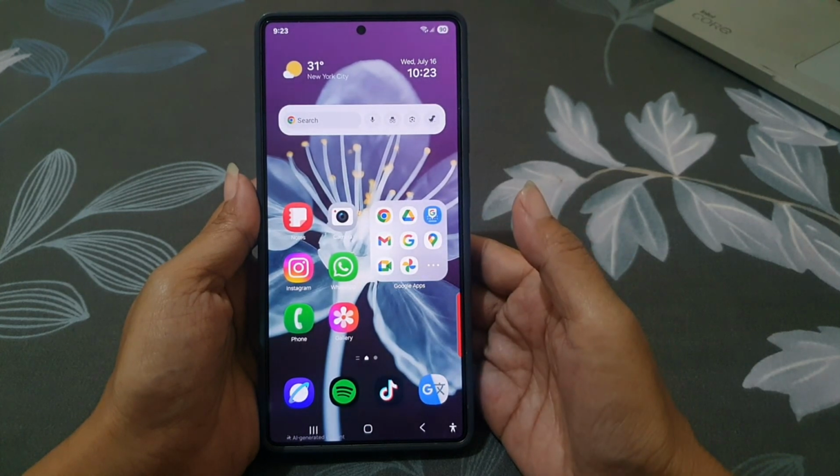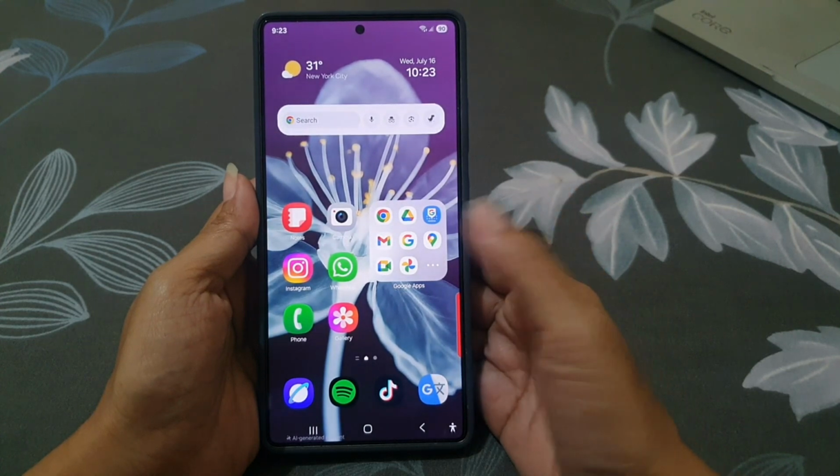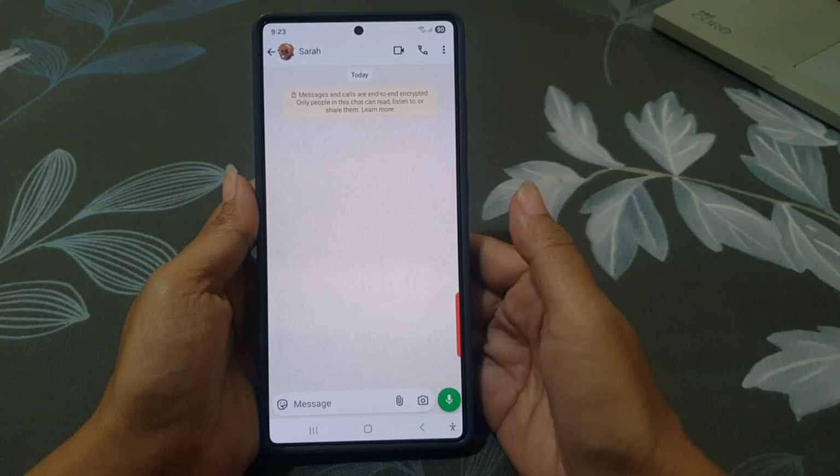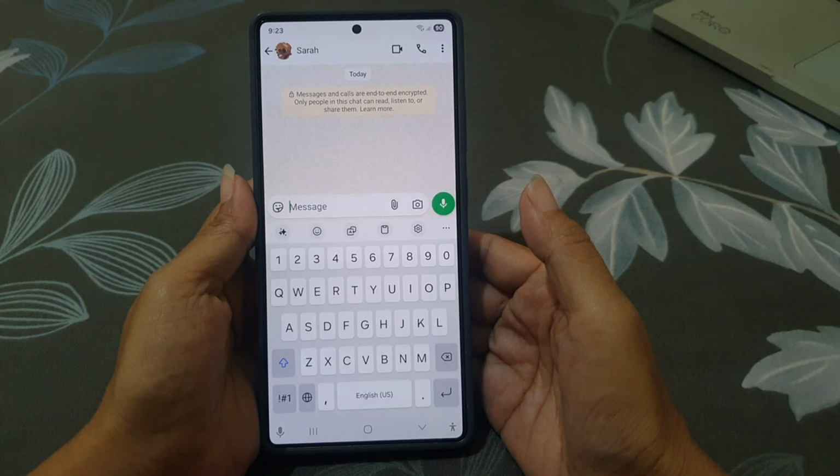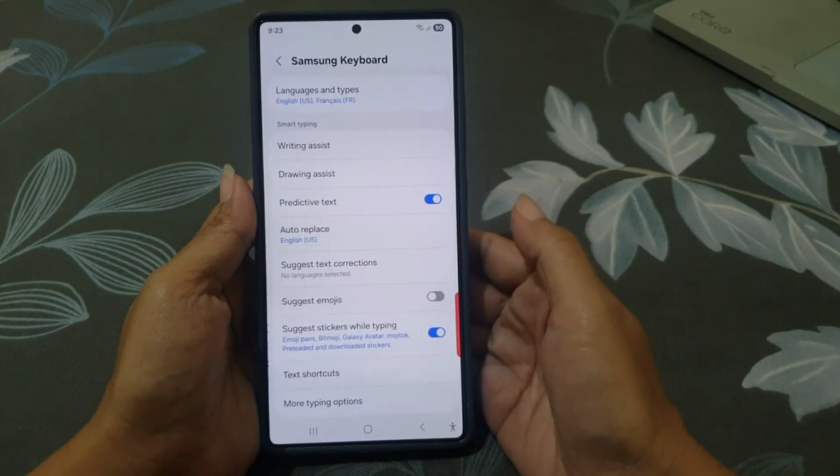First, open an app where you can use the keyboard, for example, while texting on WhatsApp. Tap the text field to show up the keyboard. Then tap the settings icon above the keyboard.